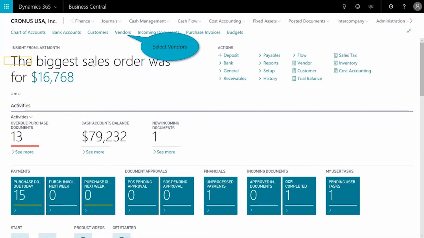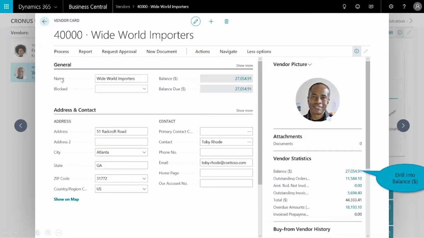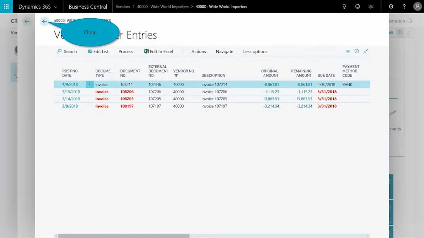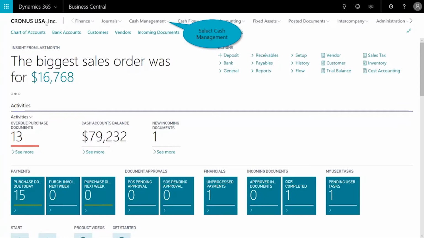Now I'll view the vendor balance here by selecting on vendors. I'll open up Wide World Importers, and this is the customer card, or the vendor card, excuse me, to see details around that vendor. And over on the right-hand side, I could drill into the details of that vendor and see all the balances, including the one I just created here for that invoice that we just scanned from the OCR service. Now all I need to do is go ahead and pay the vendor.